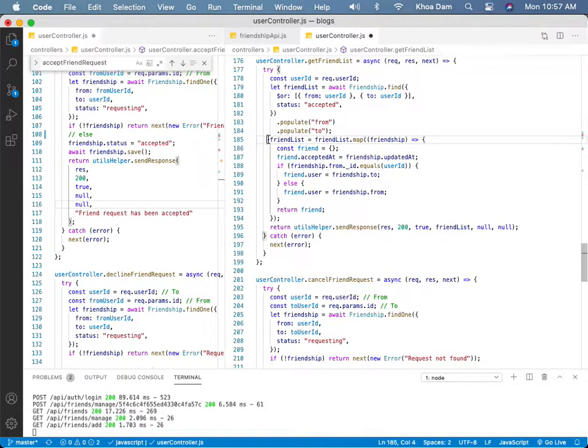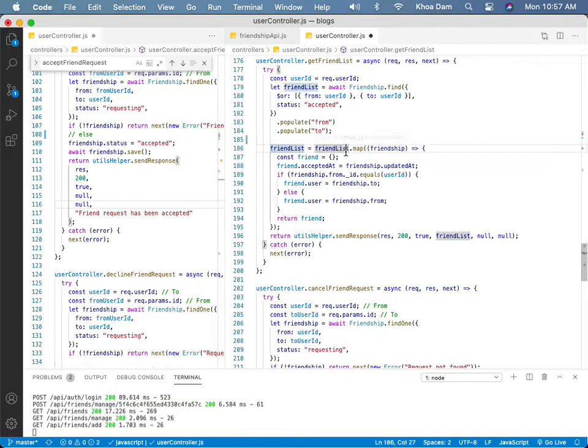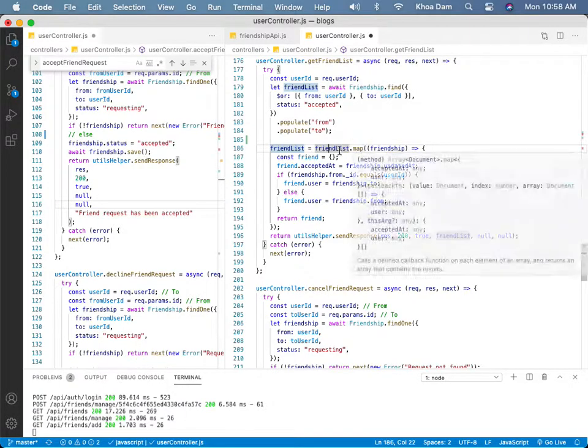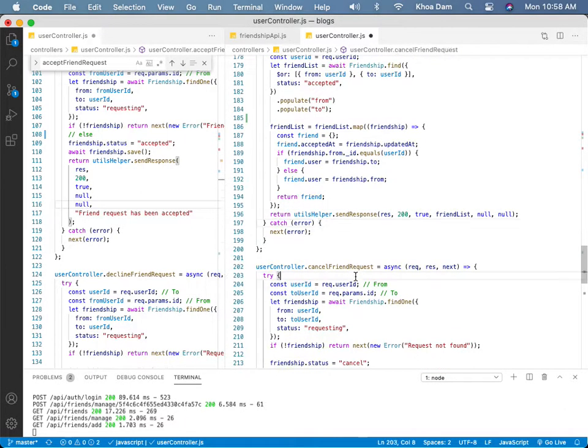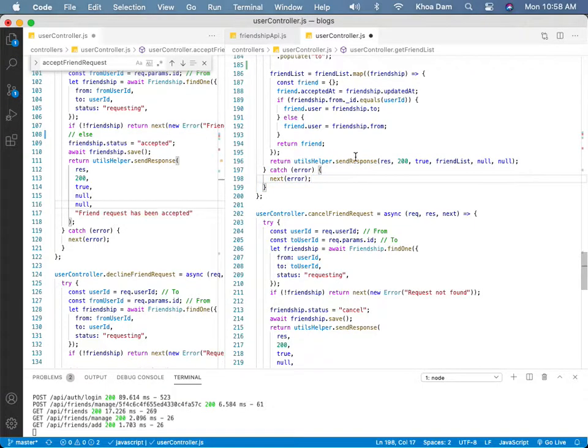And then what's this? Friend list equals friend list map. Do it for every single friendship. So we have a list of friendships here, right? A list of documents. We map it, and then update it. Okay. ID equals to, and then we use equals. So basically here we could have something like a duplicate user. We try to remove them. So that's basically it. You can play around with the code.